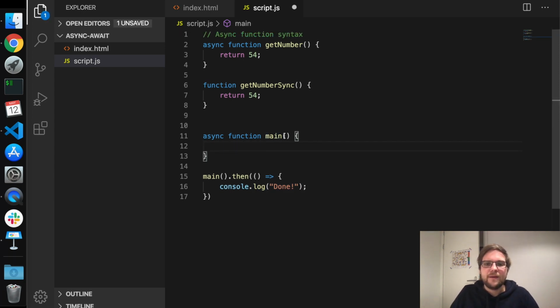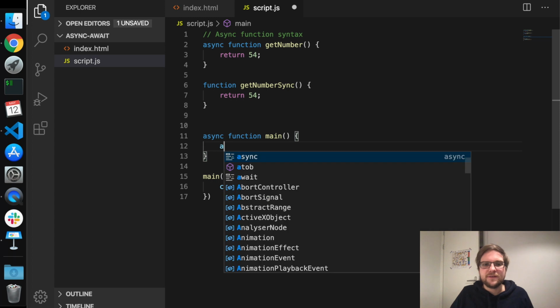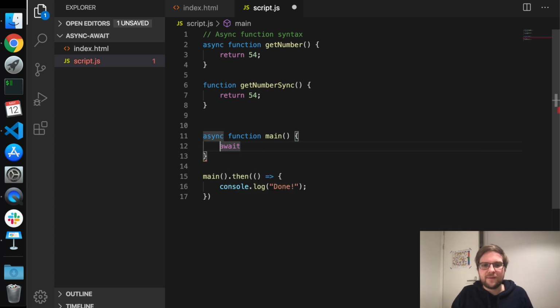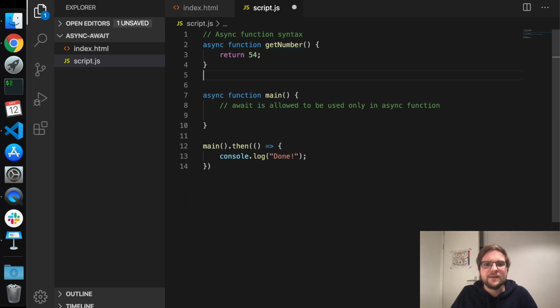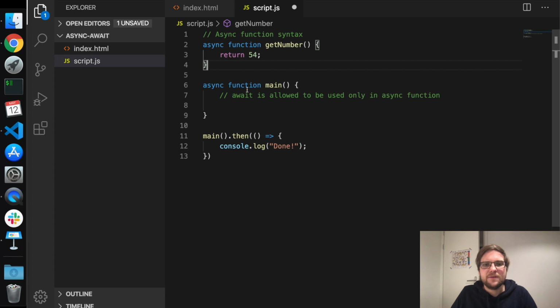Now, inside main, because main is an asynchronous function, in an asynchronous function we are allowed to use the special keyword called await. Await is allowed to be used only in an async function. So let's see how we use the keyword await. Since we have here the get number, which is asynchronous, we do want to use this and get the value of 54 inside of the main.